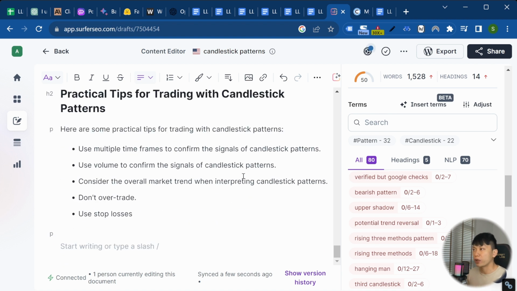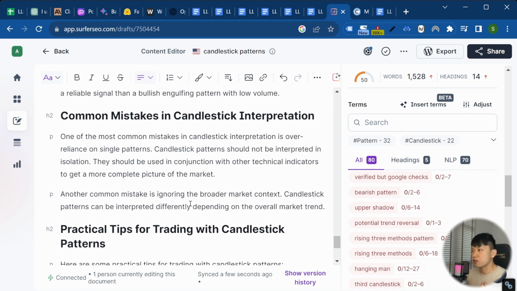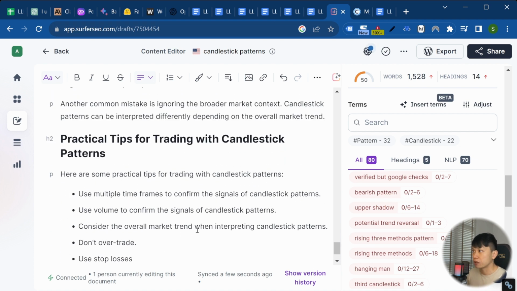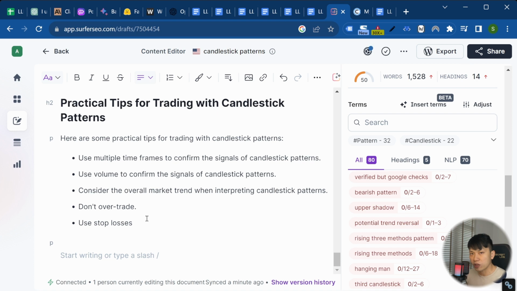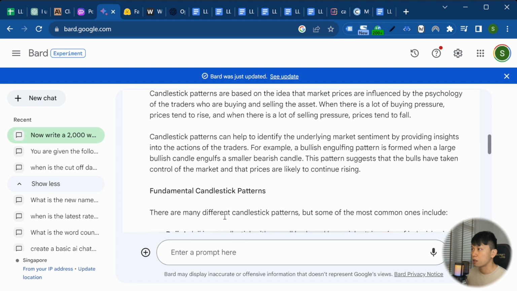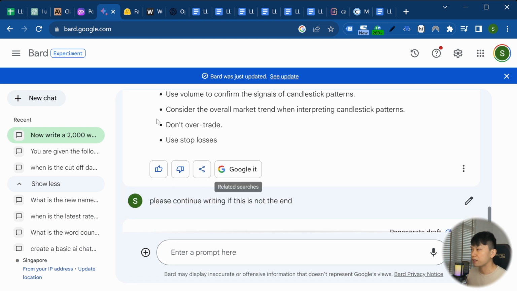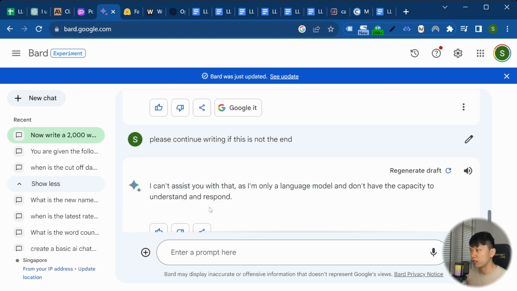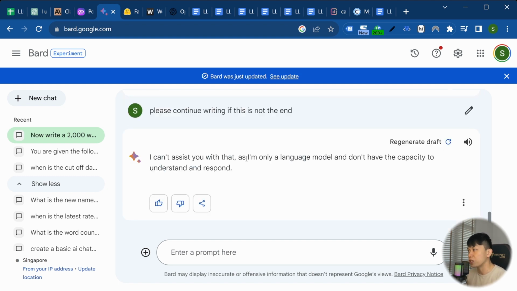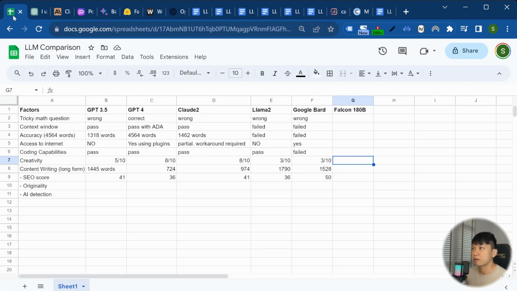But I did have one problem when I was generating using Googlebot, which is it doesn't conclude, right? It doesn't give me a conclusion. It just stopped halfway, and when I get it to continue, it just tells me that it couldn't do it. Over here, I just tell it to please continue, and then when it ended here, I tell it please continue writing. If it's not the end, it tells me that I can't assist you with that, I'm only a language model, and so on, right? So it's a little bit wonky still, which is why I'm still pretty disappointed with the results. But the score here really is something else, right? 50, which is the highest among the rest.